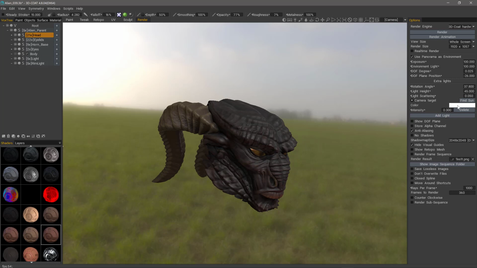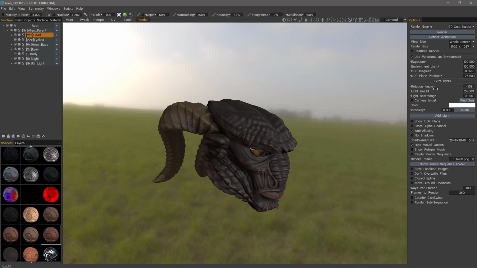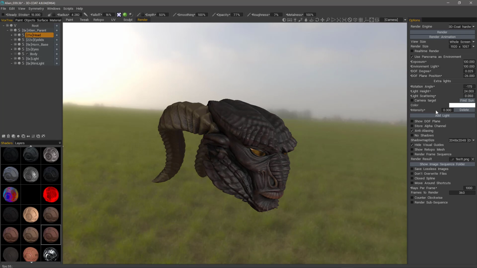I can click Find the Sun. It tries to find your light source, the brightest spot on your HDRI map, and when you click Find Sun, it places your light in that location. So let's go back. There we go. And let's turn real-time rendering on. All right. Let's uncheck that.